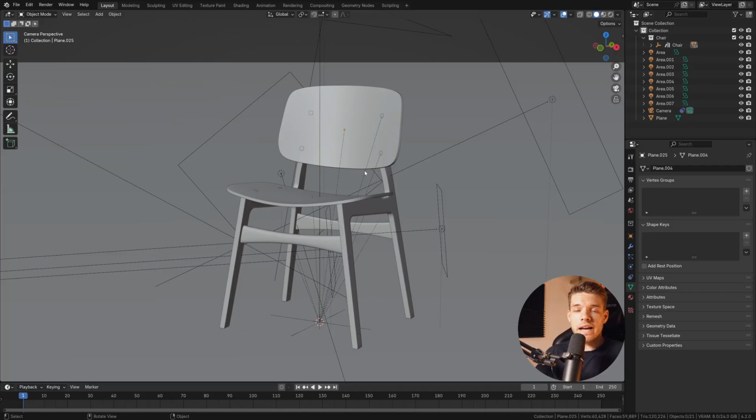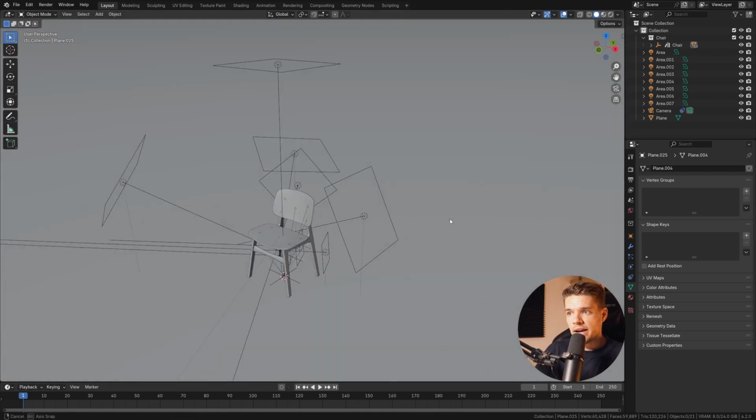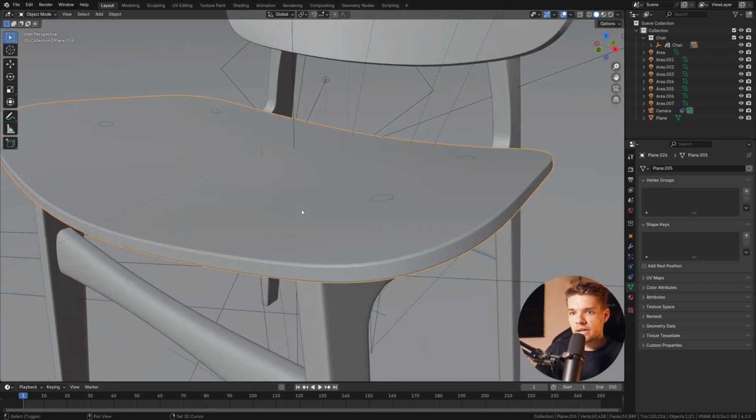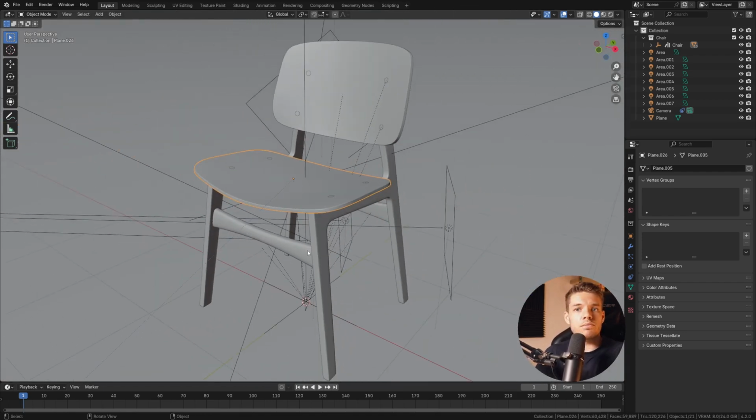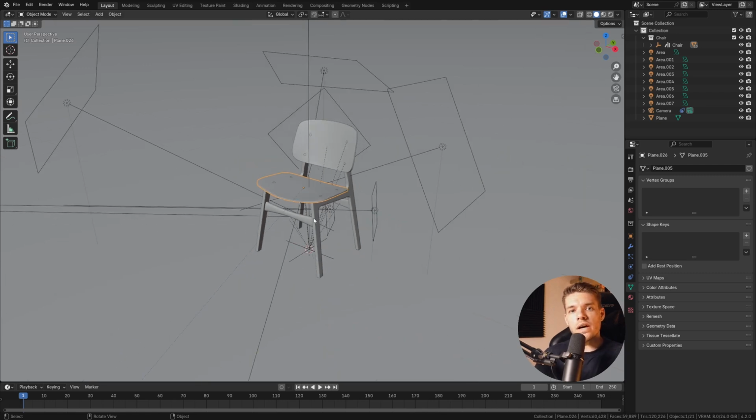This model here is actually really well made. It has a nice high density. It has all the nice bevels going on. It's just a really well made model. So the model is not at fault here.